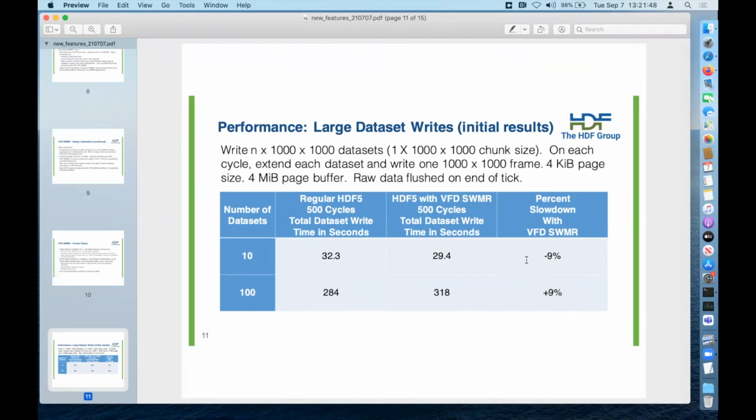These are initial results. We're in the process of doing a more complete performance study to see how various tweaks will affect this. Although, as you'll see here, we're frankly good enough right now. In this particular study, we were looking at data sets of n by 1,000 by 1,000 dimension.